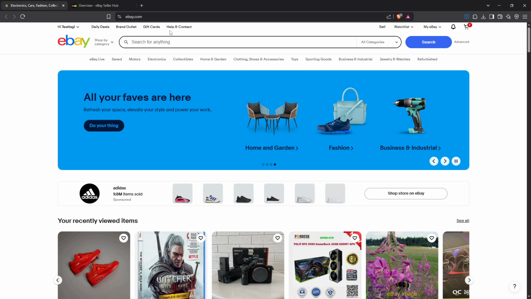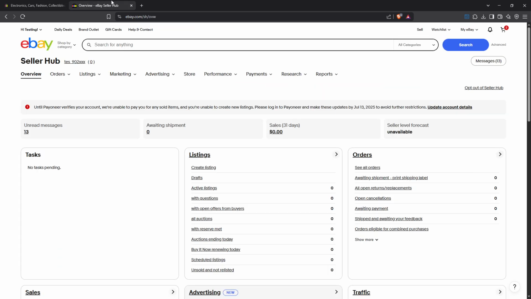The first option is through a direct link. This one is particularly handy if you want a quick, no-fuss route. Simply type ebay.com/OVW into your browser's address bar and press enter. This will take you directly to your Seller Hub overview page. This direct approach is efficient and saves you time, which you can then dedicate to managing your store.